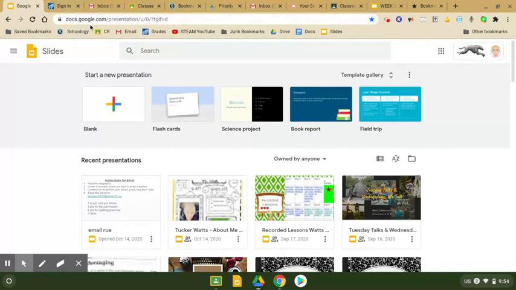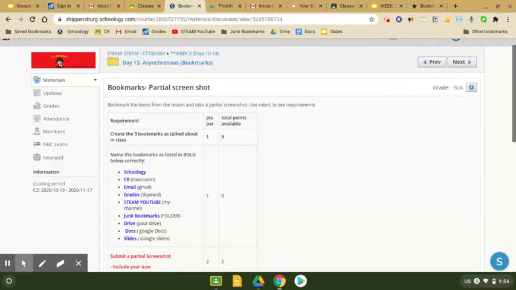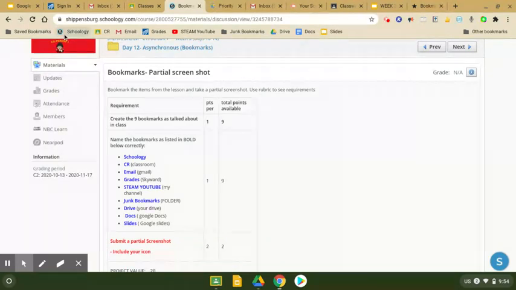But in addition to that, I have 1, 2, 3, 4, 5, 6, 7, 8 actual websites that I've bookmarked. And I have one bookmark folder called Junk Bookmarks. So going back to the rubric, 1, 2, 3, 4, 5, 6, 7, 8, 9 items. I've created those 9. I looked and double checked that I named them correctly: Schoology, CR, email, grades, Steam, YouTube, junk bookmarks, Drive, docs, slides. All of them are named according to the bold-faced words on the rubric.